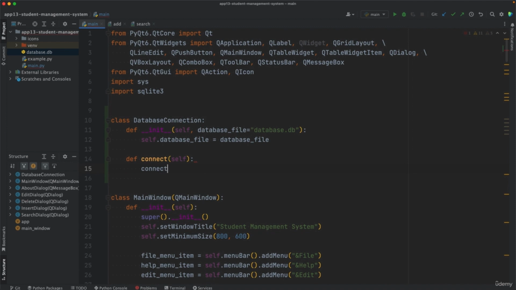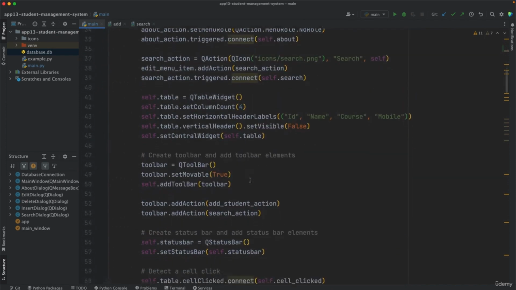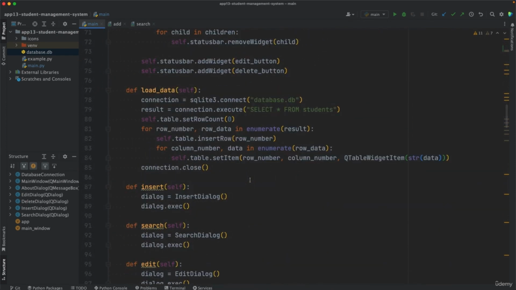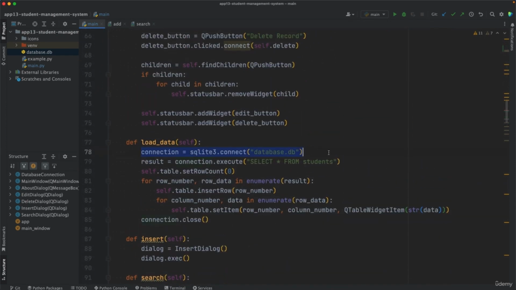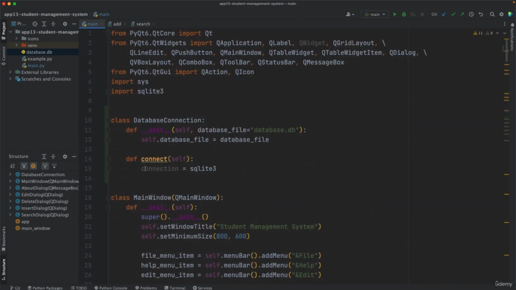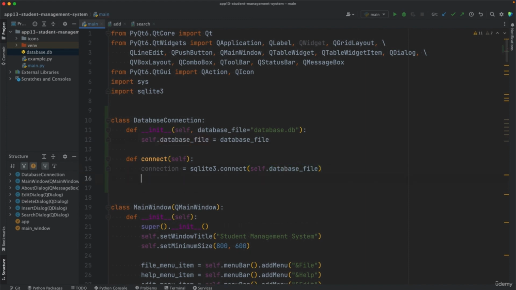And then we have a method defined, connect, where we establish a connection. So the connection will be sqlite3, which is actually the same code as we have in any of these classes. For example, here we establish a connection to the database. So let's paste that there. And now instead of database.db, we'd say self.database_file, right? This attribute goes here. And then we return the connection.